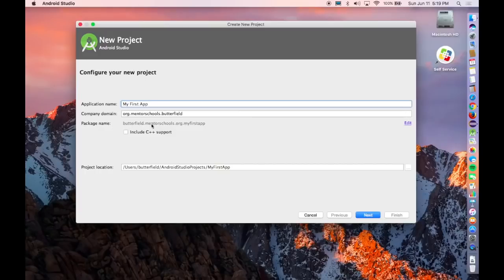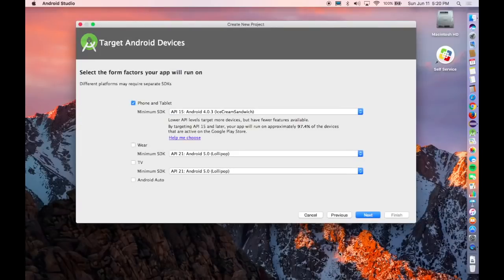So this is the package name that it's previewing here for my first app. And notice how package names are all lowercase. That's a standard thing. And they take out the spaces in the name as well. Down here is where your project is actually going to be saved on disk. So this is where mine is being saved. We can now just click Next.